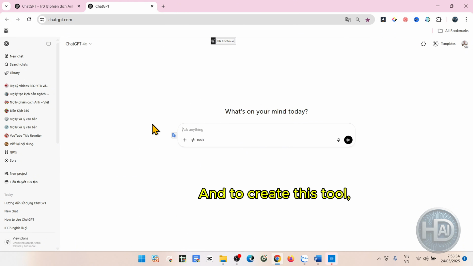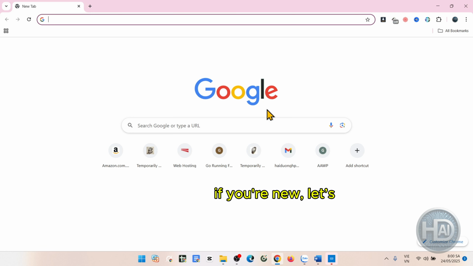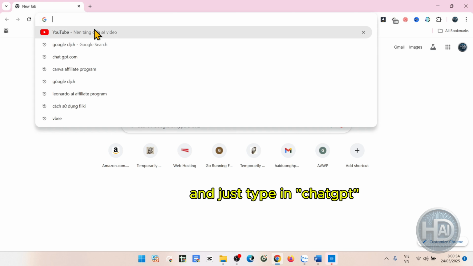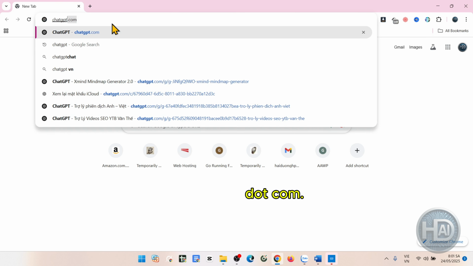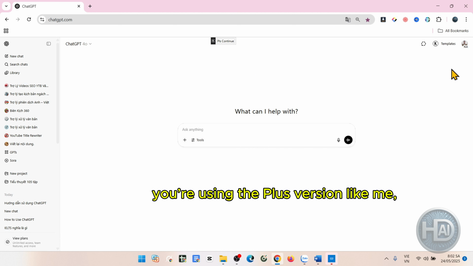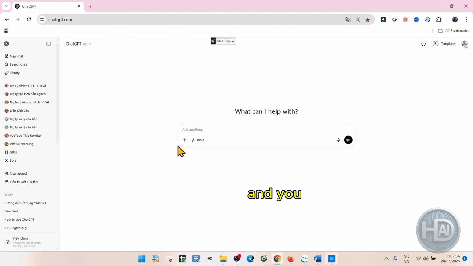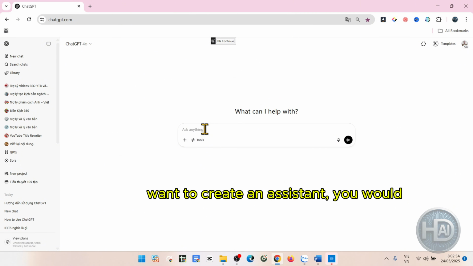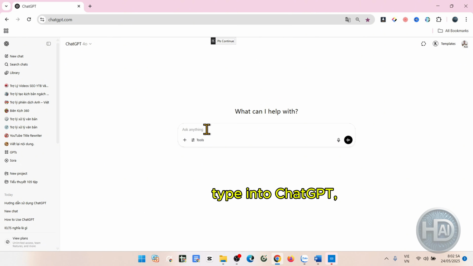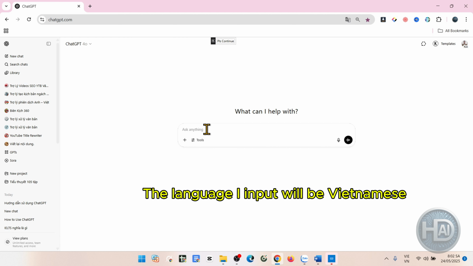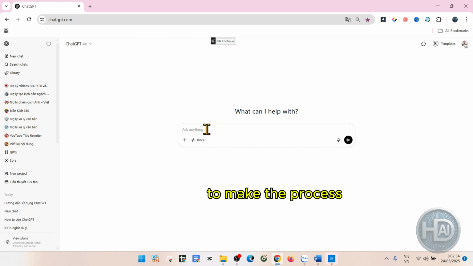This is actually a feature that supports users of the Plus version, like the one I'm using here. First, if you're new, let's open a browser and just type in chatgpt.com. Let's say you're using the Plus version like me, and you want to create an assistant. You would type into ChatGPT, for example, I will share in Vietnamese, and then translate to English. The language I input will be Vietnamese, to make the process more convenient for us to operate.